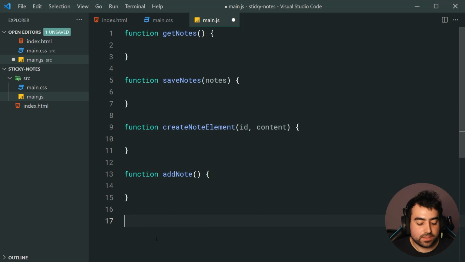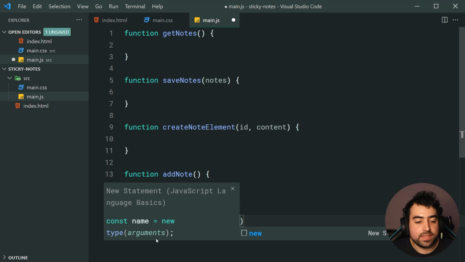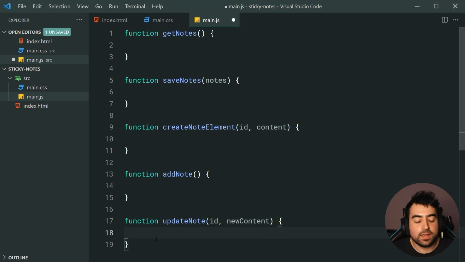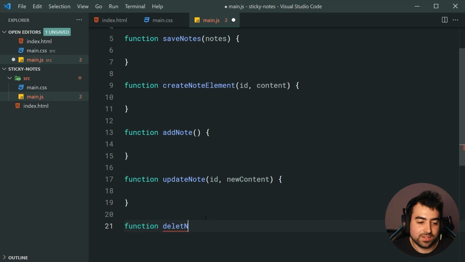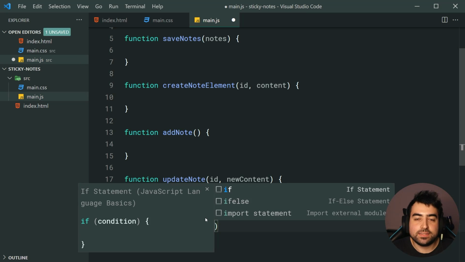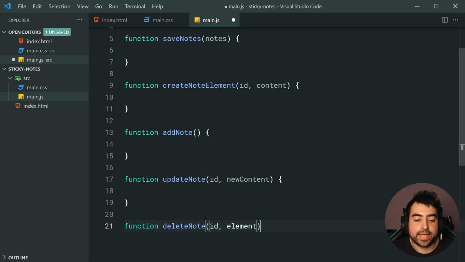That brings us to the next function here called updateNote, and this one here, of course, is going to be updating your note instead of adding a new one. It's going to be provided with an ID and the new content for the note with that ID. Now also keep in mind that when I say ID, an ID is simply just a unique identifier for every single note you're going to store. And lastly, we can have a function called deleteNote, and this one here is going to simply take in an ID as well as the HTML element which represents that particular note.